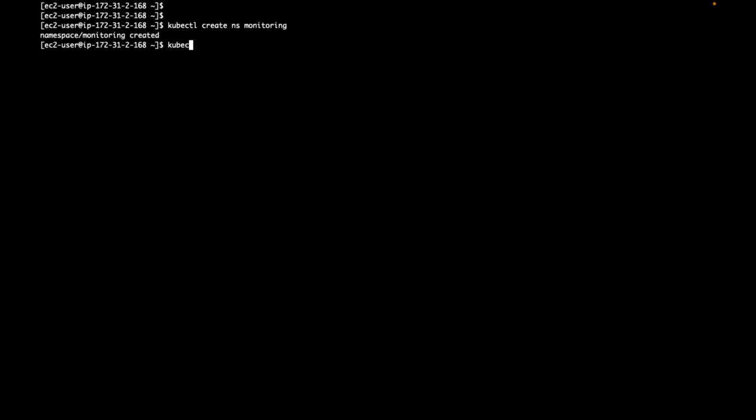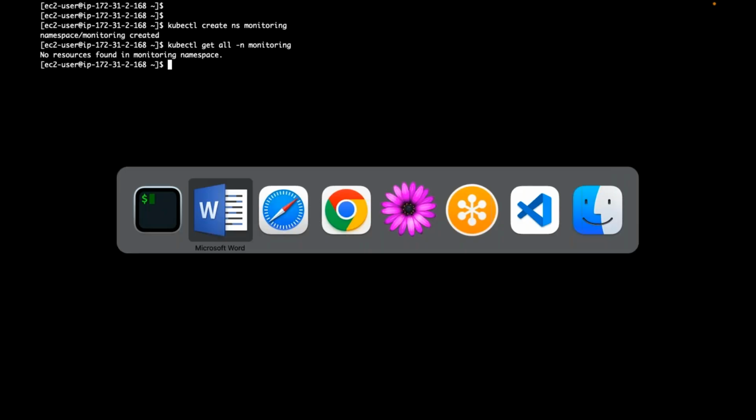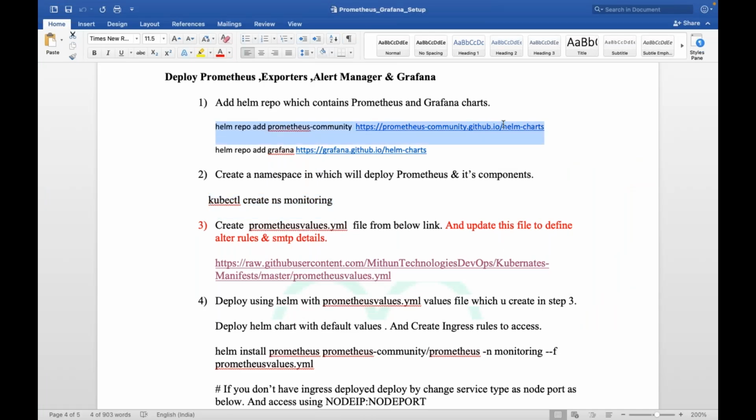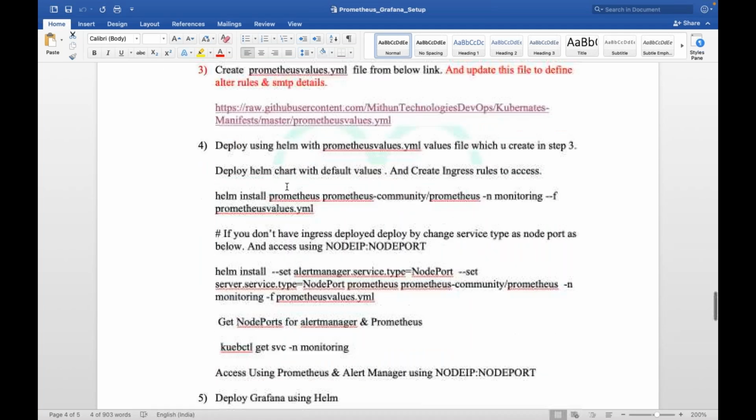As of now, do I have anything in the monitoring namespace? No. I added a repository like this. I am not modifying these values for now; I'll directly install with the default values. Guys, if you don't have an ingress deployed or configured, you can use a service of type load balancer.